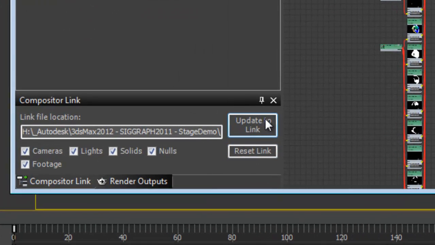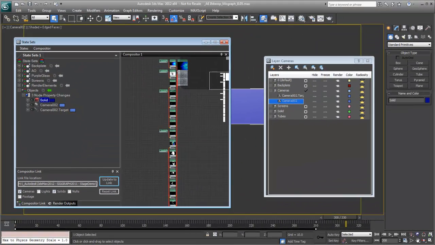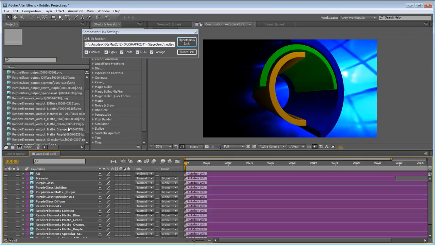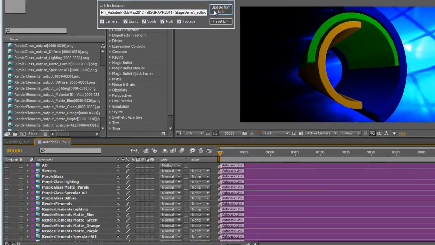And now notice it says update to link. So our connection is still live. I'm going to go ahead and turn off nulls and lights and footage because we already have our footage over there. We just want to send over the cameras and the solids. And we'll say update to link. We'll pop back over to After Effects. We'll say update from link, and here it comes over.